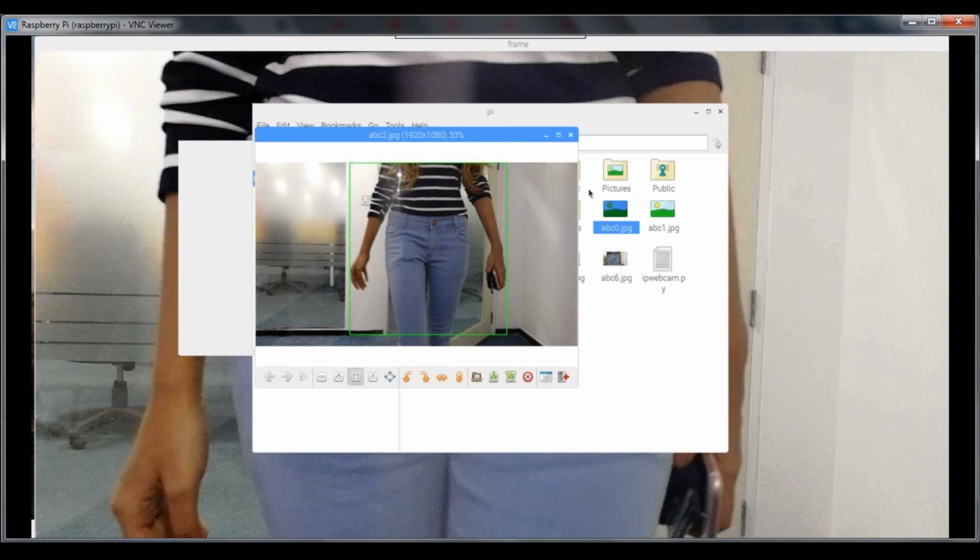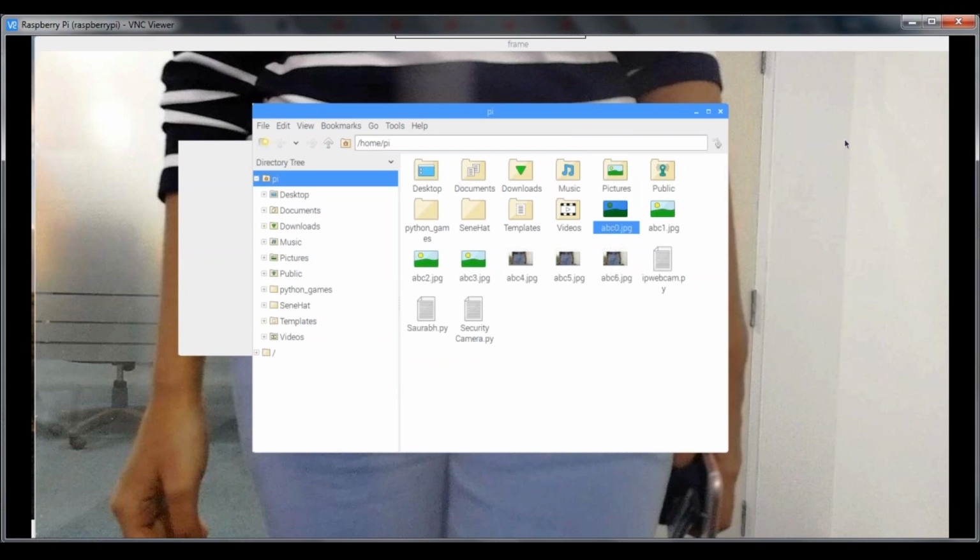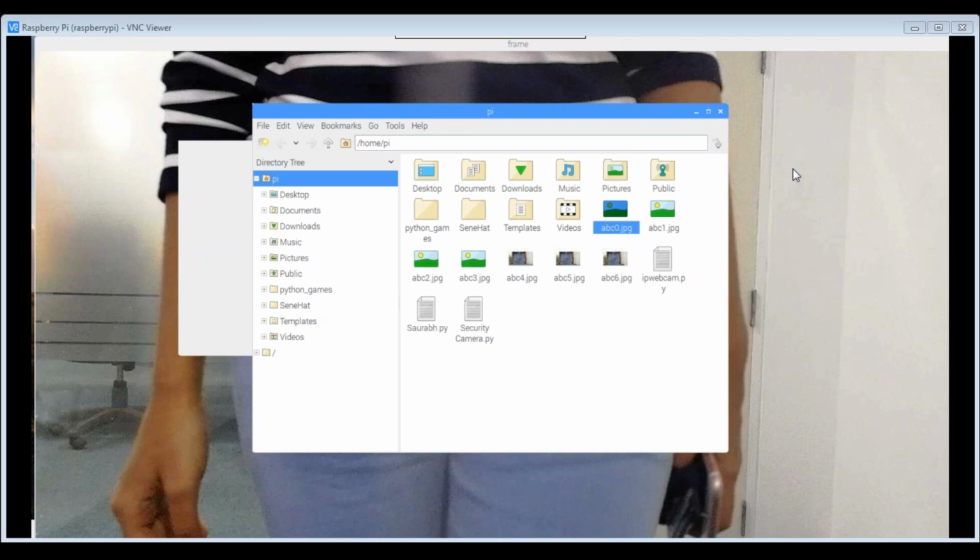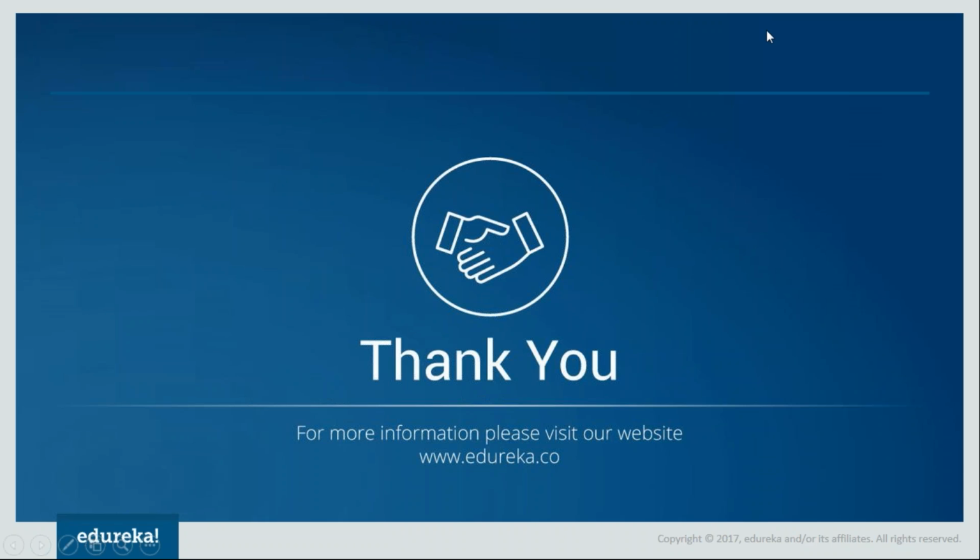This can be further modified for any future references, wherein you can also improve this for a face detection system and so forth. So let's go back, and with this, let's come to a conclusion of this session. Hope you had a great learning experience.